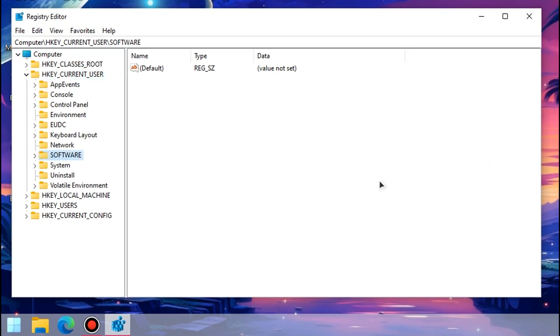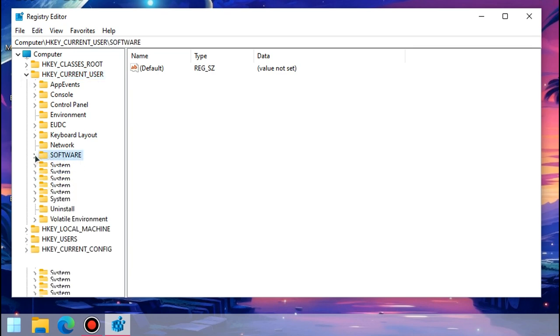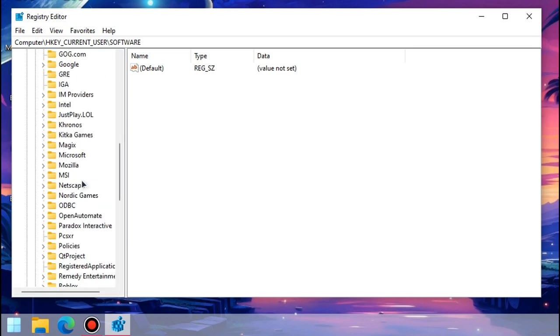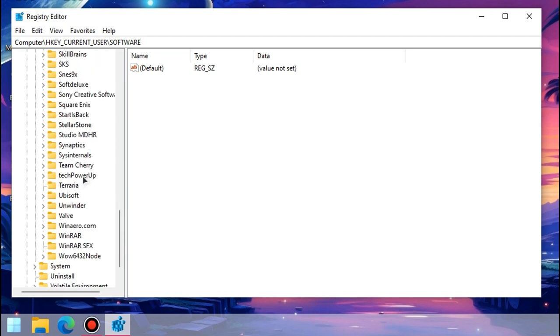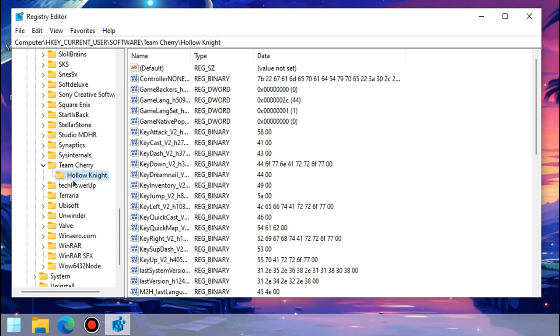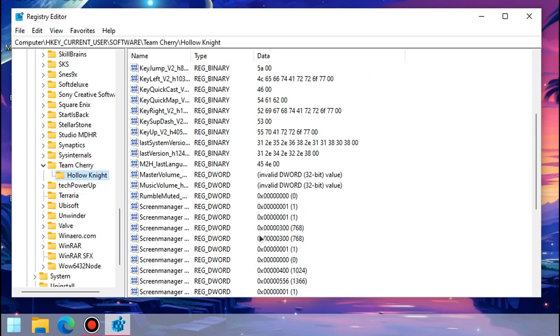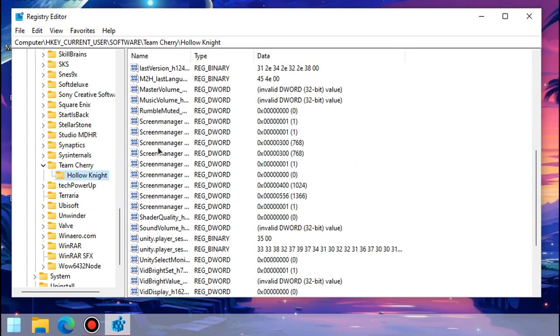In it, navigate to HKEY_CURRENT_USER, Software, Team Cherry, Hollow Knight, which is where the game's config is located. There, you should find the screen resolution height and width values.